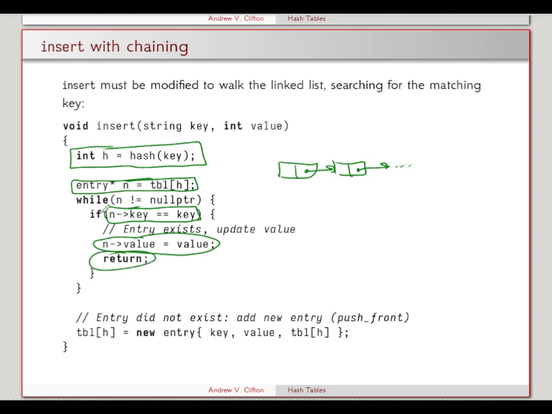We just return there like that. On the other hand, if we get all the way to the end of the list, and we did not find a matching key, then that means the key does not exist here. So then we want to add it as a new entry to the front of the list, which is what this code down here at the bottom does.